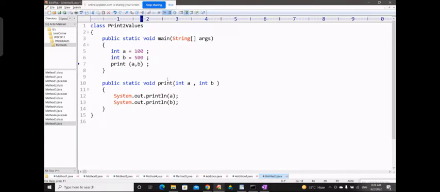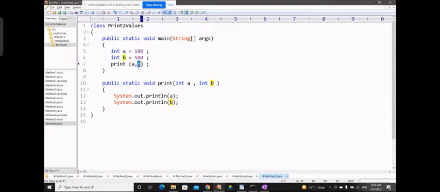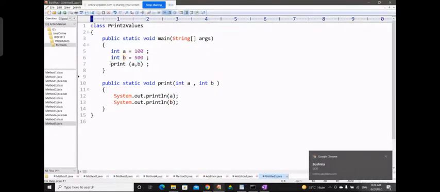Very simple answer. What happens right now? In the place of A, what is A here? It is a variable name. What is there inside this variable? 100. Automatically 100 will be substituted, yes or no? At the same time, B is also a variable name. What is there inside B? 500. So automatically 500 will be substituted. Okay, so now we are using what?